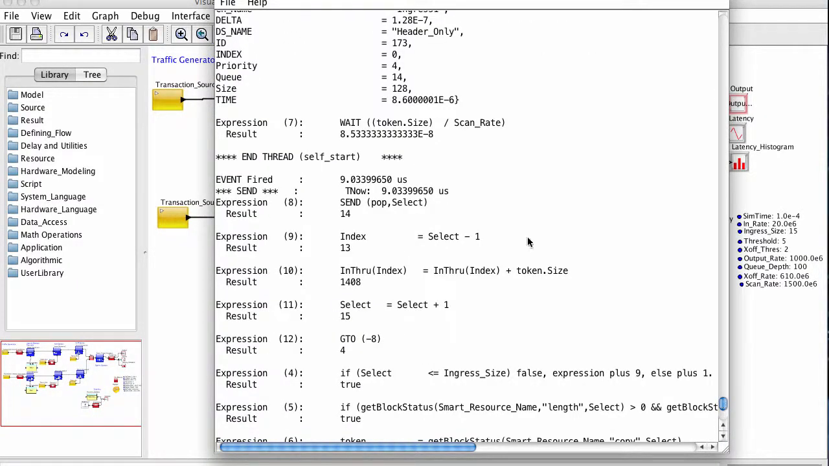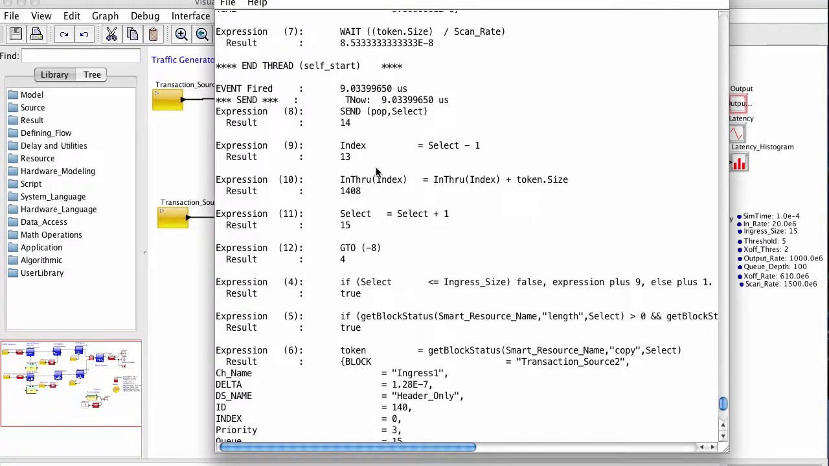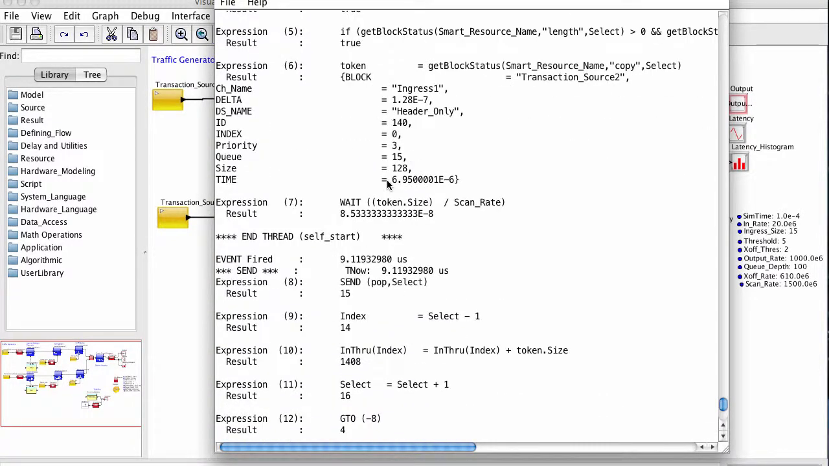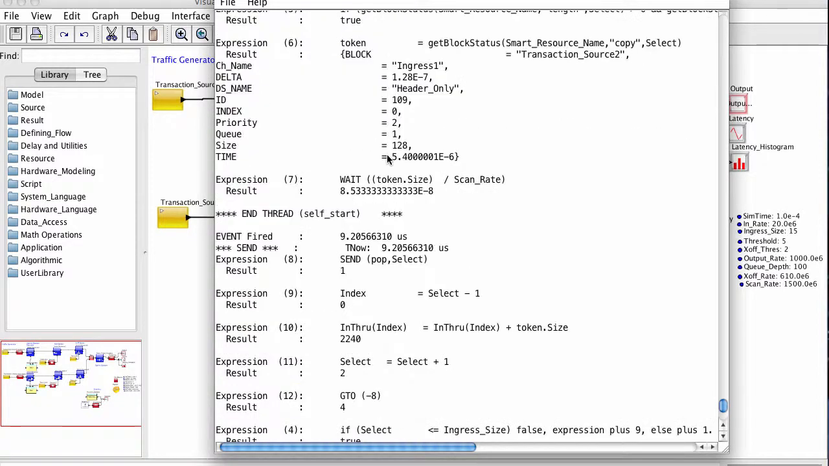For example, it says that at time 9.03 there has been an event fired. And then for each statement in the script, it's giving you the expression as well as the result of the expression. And this is a way that you can monitor for a given script what is happening, both in terms of the expression that's being executed as well as the result of the expression.